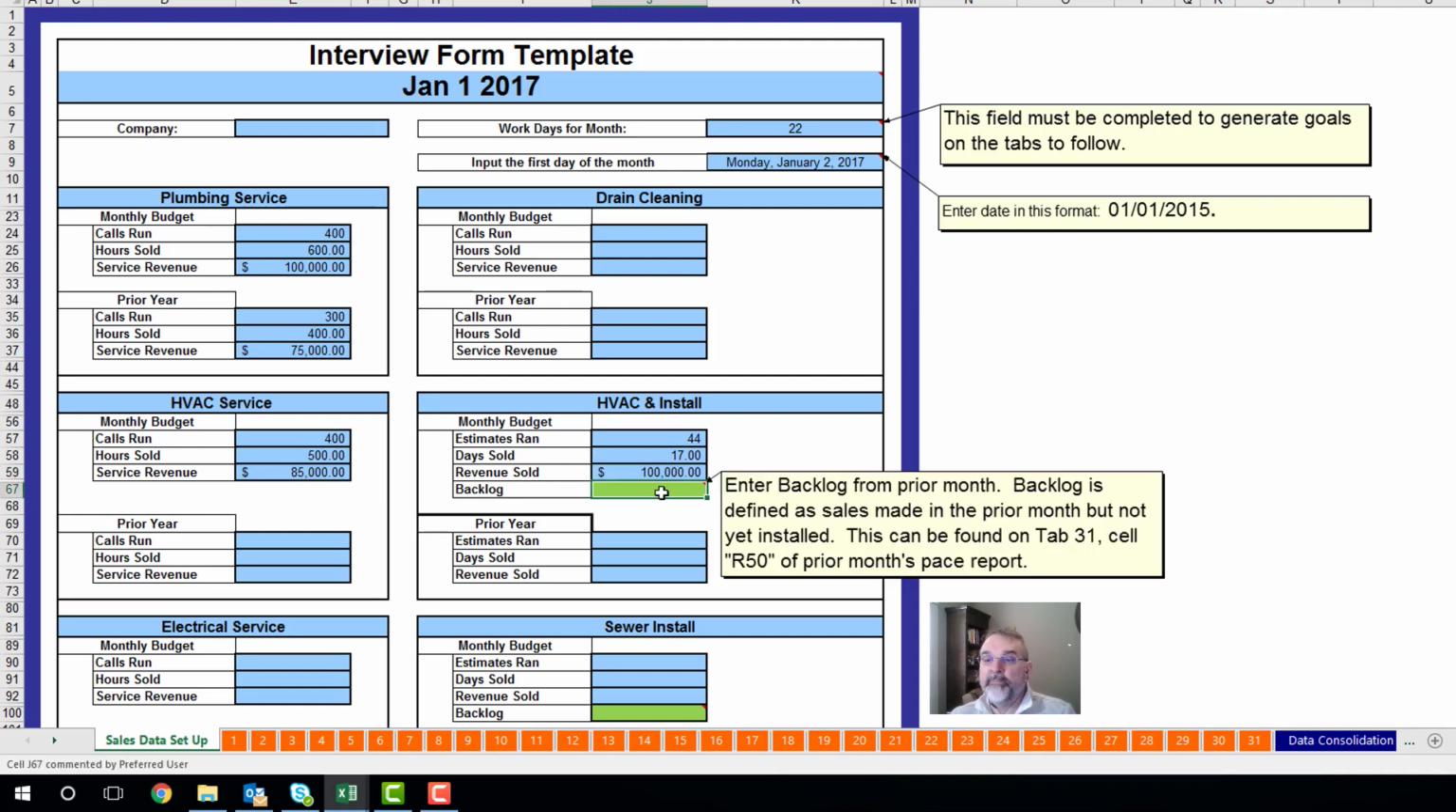All right, and put in some backlog here. Enter the backlog from the prior months. So if you have a backlog, you'll put that in from your prior month. And this is January, so I'm not going to start the year off with a backlog. But the backlog is defined as sales made in the prior month but not yet installed.